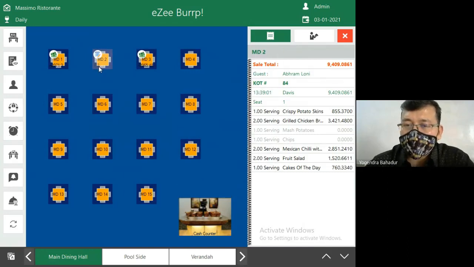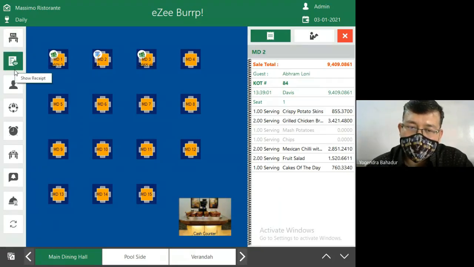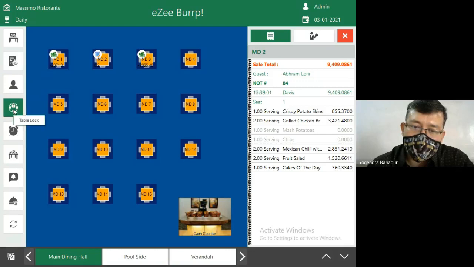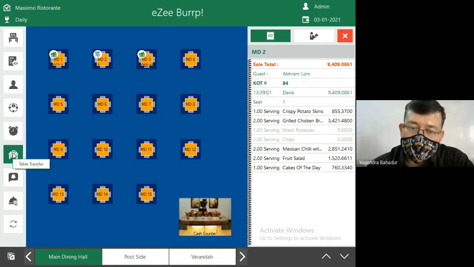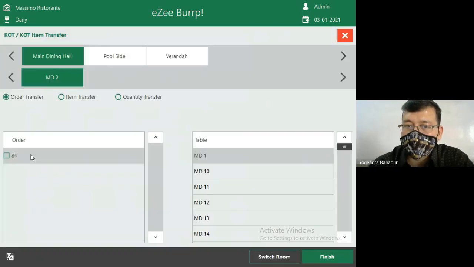While selecting table number 2, after that I will have to go to the left hand side. If you see different logos on the left hand side, the first logo is all table, second is related to the receipt, third is my order, fourth is table lock, next is show order time, next is table transfer. So we'll have to pick this table logo or sign, and click it once. And the first is order transfer. We'll have to select the order transfer.